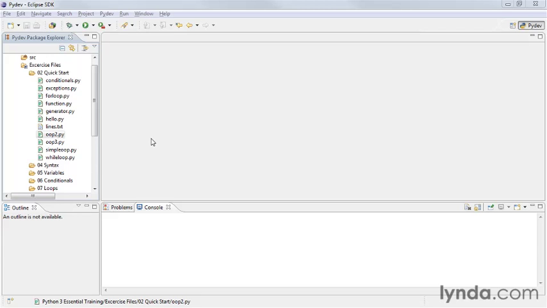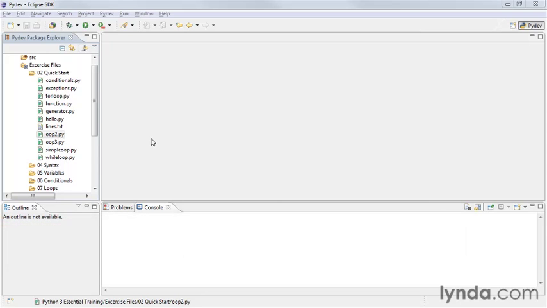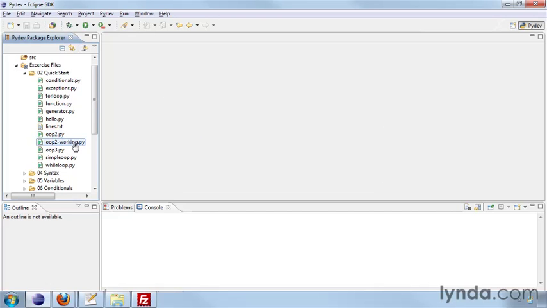The object model in Python is really very powerful and well designed, and Python does support inheritance and polymorphism. So let's take a look at an example of how we do inheritance and polymorphism in Python. First, we'll make a working copy of oop2.py. And we'll open our working copy.